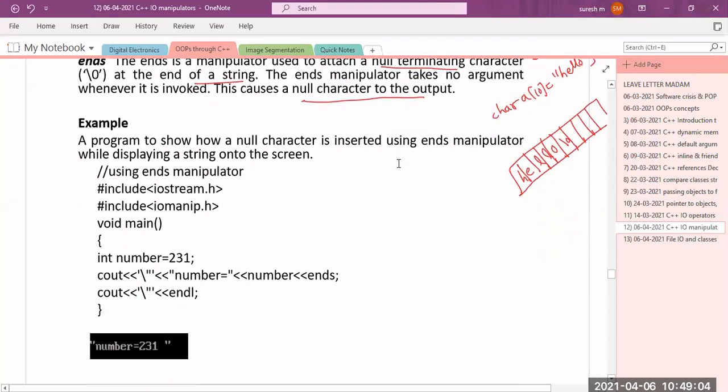Okay. So the program is used to show how the null character is inserted using the endl manipulator. This is iomanip.h, number equal to 231, and I want to display this. If I want to display the double quotes, then I have to use this slash, because if I cannot display cout... I think you know this special character. This one is called format specifiers, by using different slash and slash. Okay, all these are escape sequence characters.